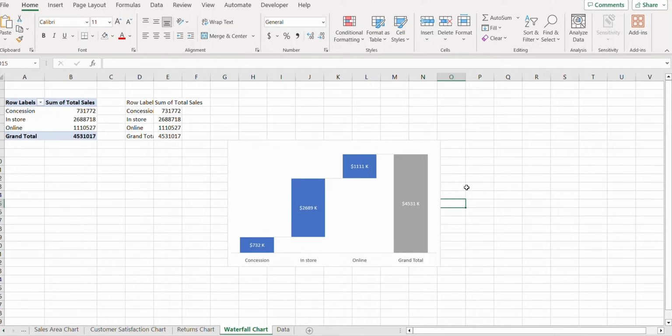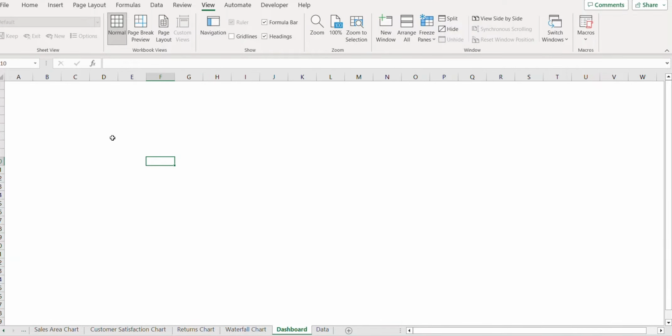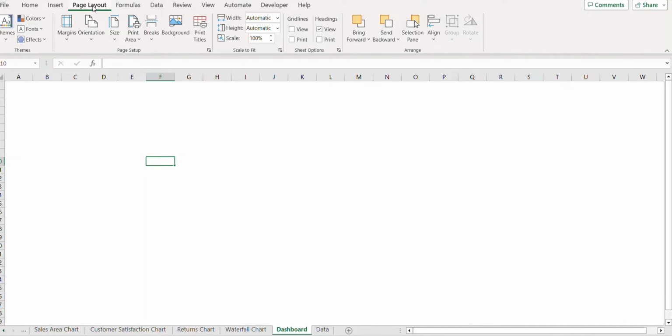Okay, so our charts are ready. So now we're going to put everything into a dashboard. So I'll create a new sheet and I'll rename it to dashboard. Let's remove the grid lines and insert a background image from the page layout option.